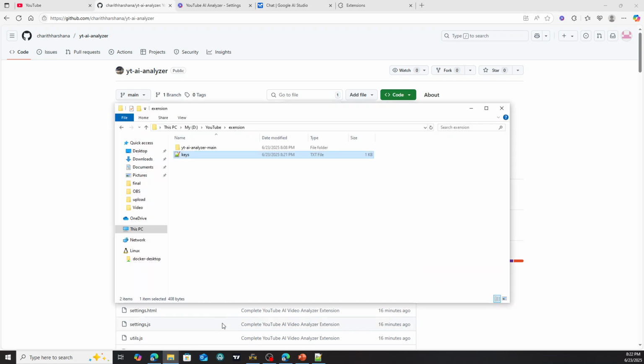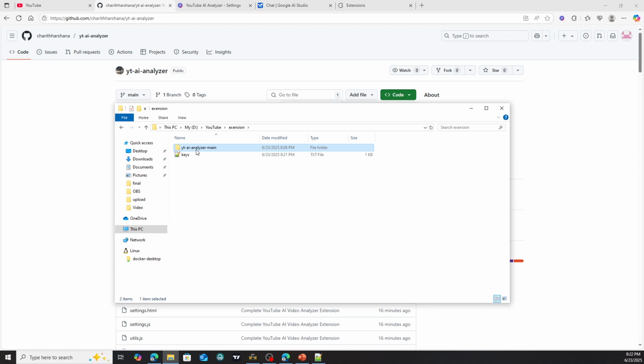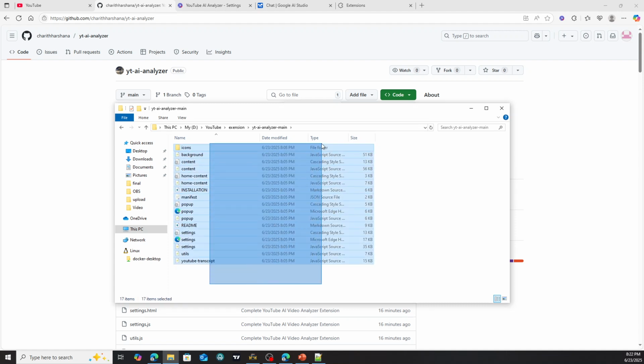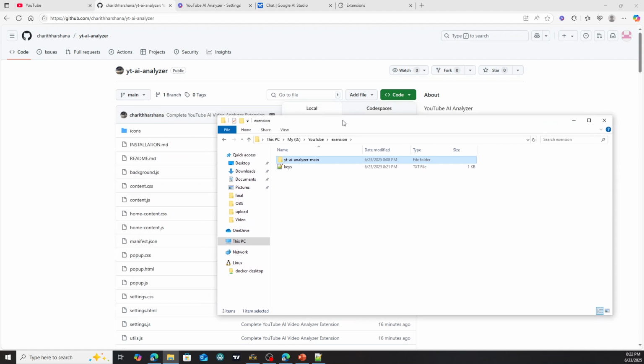After downloading the extension, you have to unzip it and you will find a folder like this, and files inside that folder. Then what you want to do, you have to go to your browser. It's Google Chrome or Edge browser.